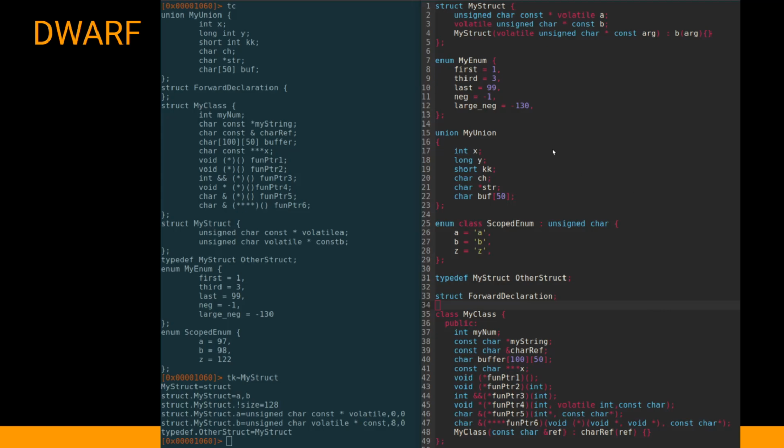So here's an example. On the right you can see C++ source code, on the left you can see the output of Radare after opening a binary of this source code compiled, of course, with DWARF information. Here you can see the member A I've described earlier. So A is a volatile pointer to constant unsigned character. And the result here in Radare is exactly the same. I'm just missing a space here, but that's not a problem of the parsing or the processing.